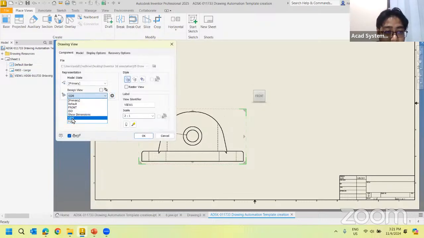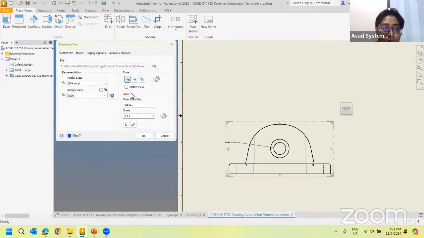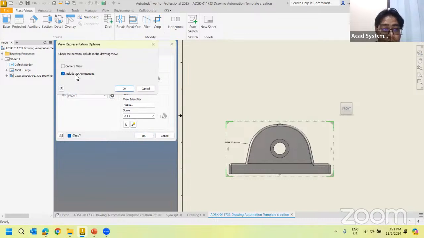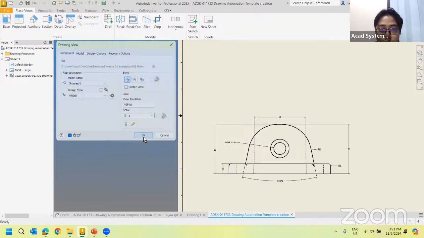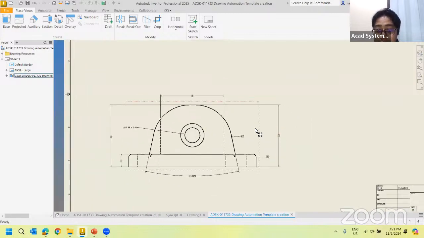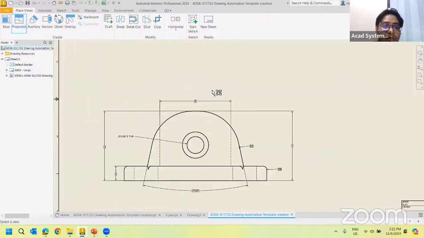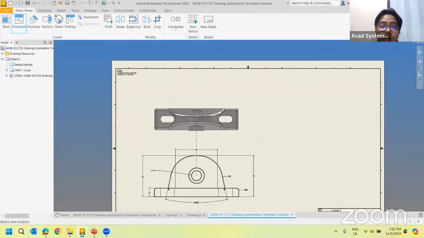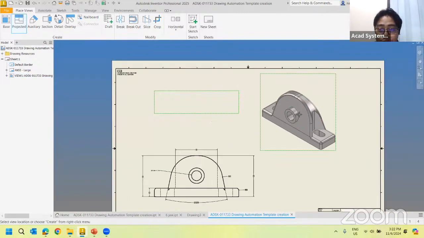Right? So for this case, the reason why I don't see it is because I'm on the side view. So I'm going to change into front view. Make sure it is on for the 3D annotations. When I press OK, multiple views, multiple annotations have been brought over here. Right? So same goes with different views.